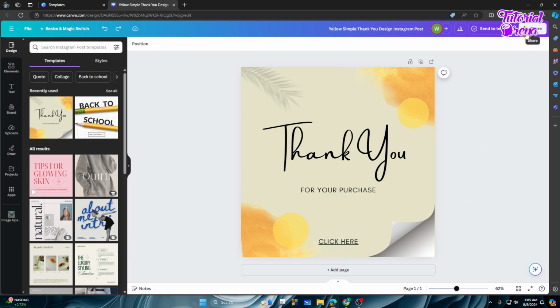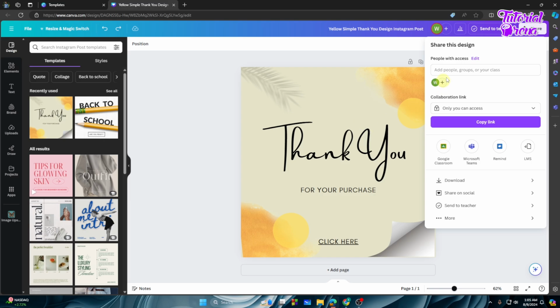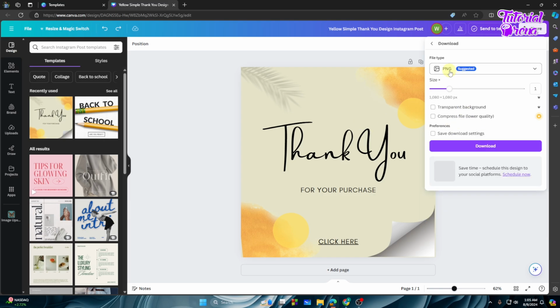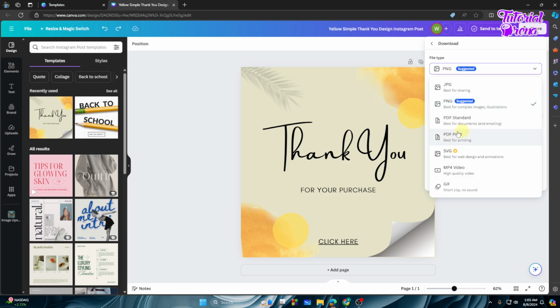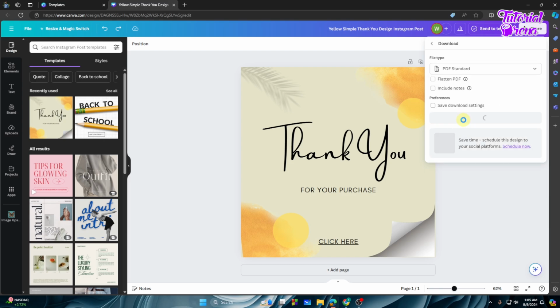And now if we go to rendering, what you can do is simply go to the download option, and from here you need to select the PDF standard. Don't go with the PNG or JPG, because if we go with that, this link won't count. So you need to only go with the PDF standard, and then you can simply click the link.